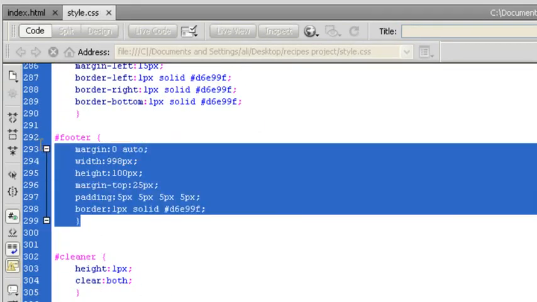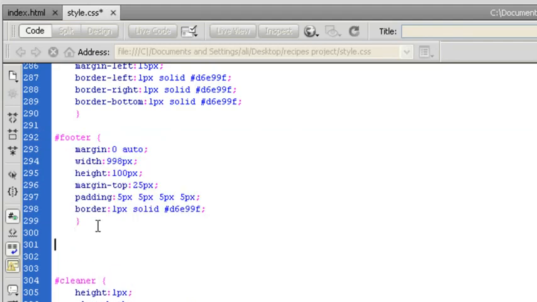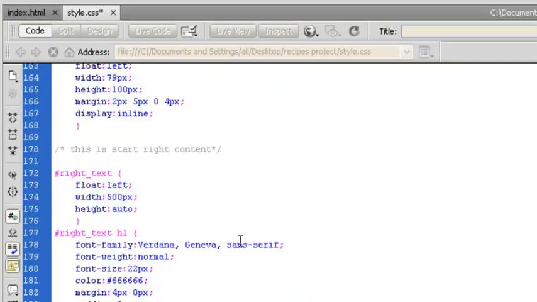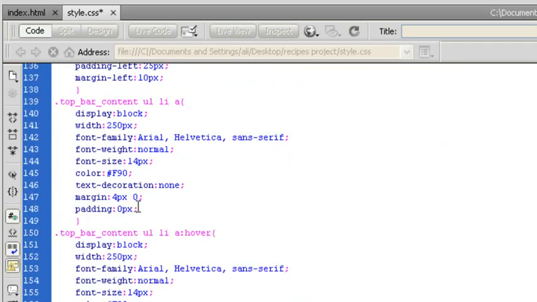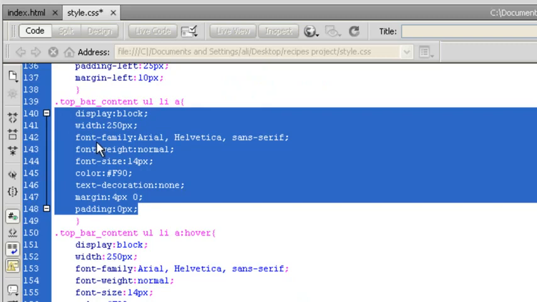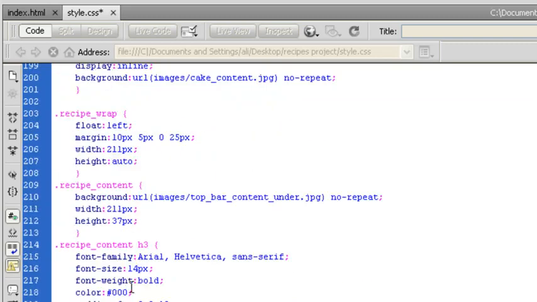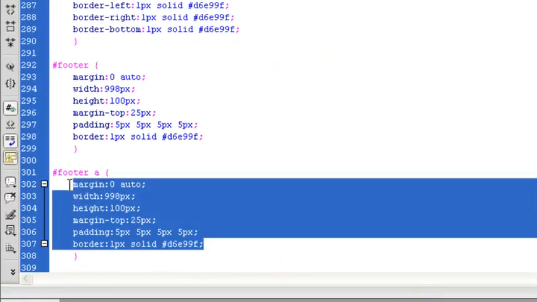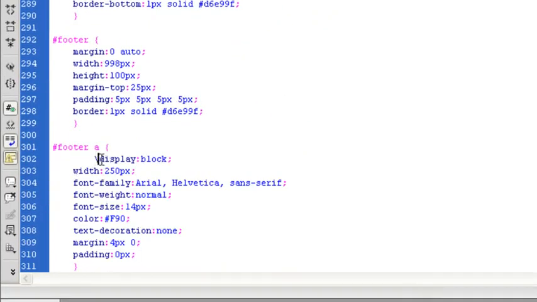So let's come up here, Control or Command C to copy that, Control or Command V to paste that, and I'm going to put A. And I'm going to come up here a bit and I'm going to take this, because this is pretty much got the color, it's got everything we sort of need. Footer A, there we go. I'm just going to highlight that, get rid of all that, and put this in.